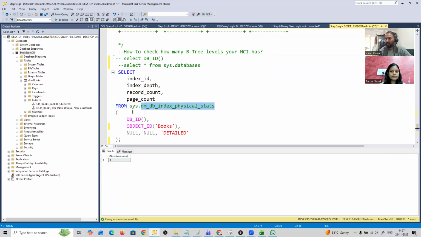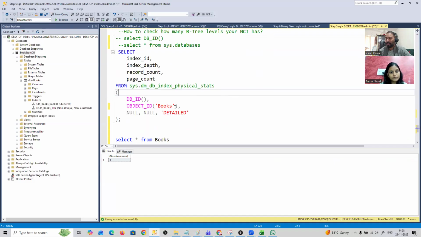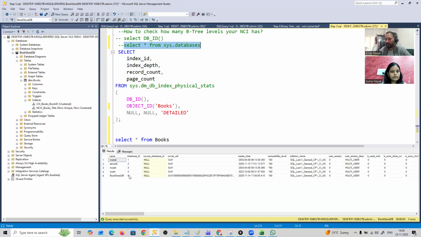So this is a function. Actually select star from this, and in brackets I'm passing these parameters. If you remember, we have written some user defined functions where we pass some parameters. In the same way, you have to pass the parameters here. First is your database id. For my database name, we find the database id as well, right here. So my database id is 5. Okay, so this is my database ID.